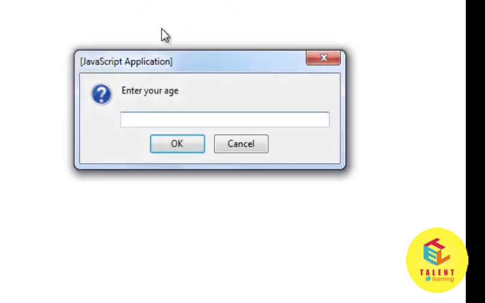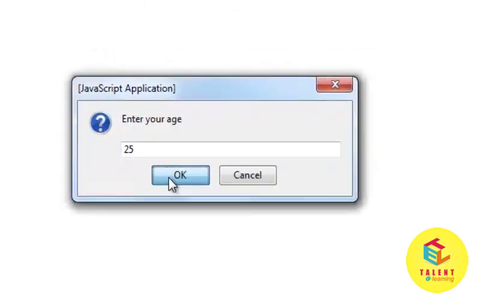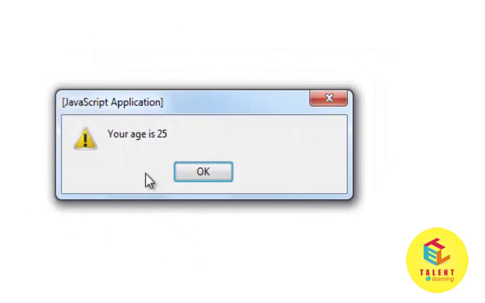Now input some valid data. Then you need to reload the page. Right, age is 25. So it is showing that our age is 25, which is a number.